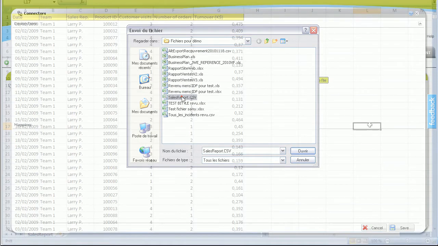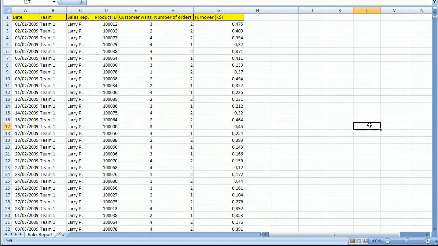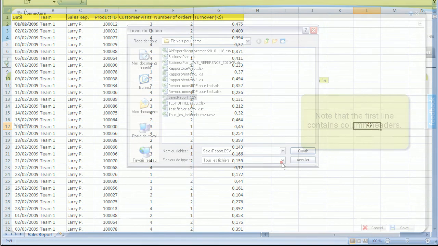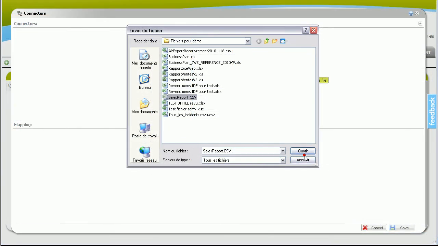This is the file we're going to use. Note that the first line contains column headers. This is something important. The rest of the file is just raw data. To finish, select the numbers format of your CSV file and click on Upload.